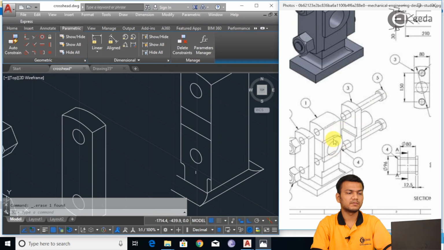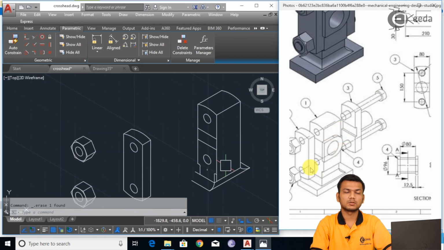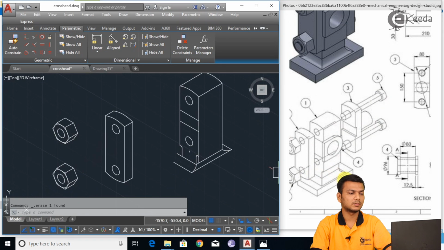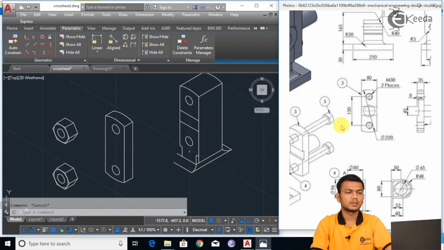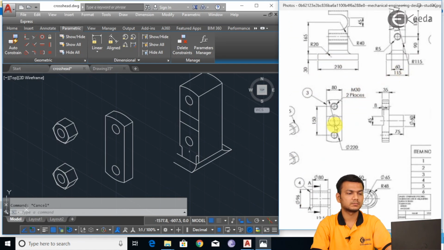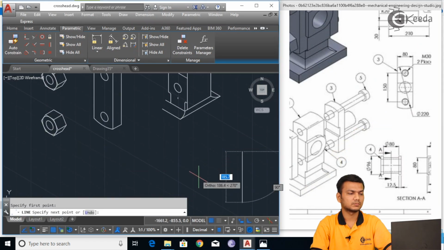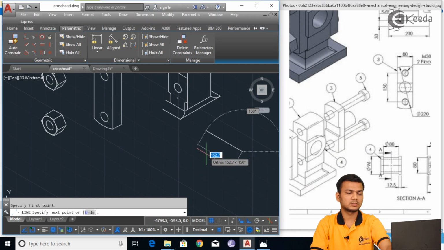Now we have to create our fourth part. So basically here the next part is not visible, so I'll just move this component here. But before that we have to create the bottom plate. So we'll just create one bottom plate for that, that is of 210, 30 and 115. So I'll just go in the line command. I'll create the base here. So this distance will be around 15.